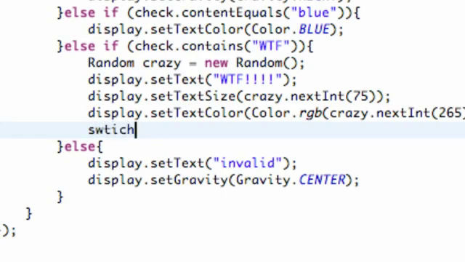We're going to say switch, and within the switch we're going to give it three choices: either 0, 1, 2. Basically, those could be our answers. So the question is, for the most part, what number are you? And how we're going to do that is we're going to again use our random variable that we set up. So we're going to say crazy.nextInt, and then we're going to say 3.